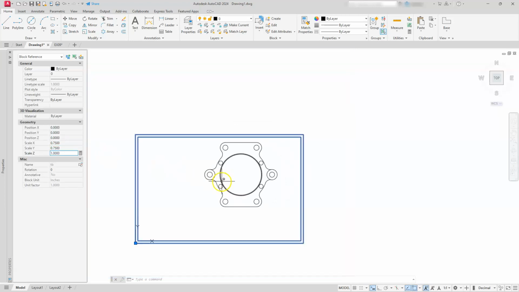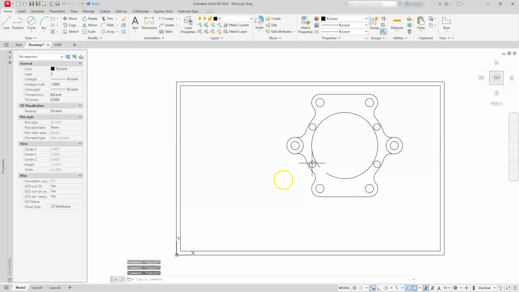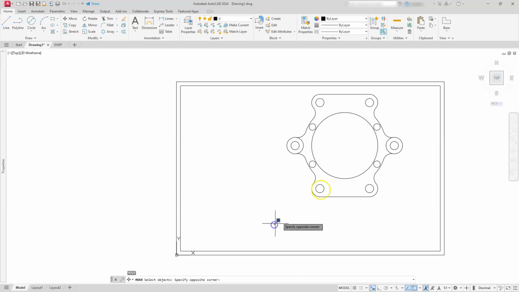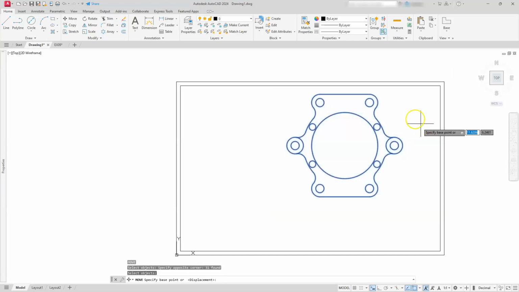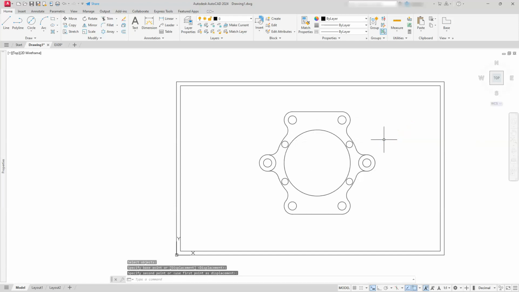Okay, now you see I adjusted that scale, and now I can look at this and say, hey, that looks a little bit better in my opinion, right? So I'm just going to go ahead and move this down a little bit to here. All right, so now I have to decide which method I'm going to use.